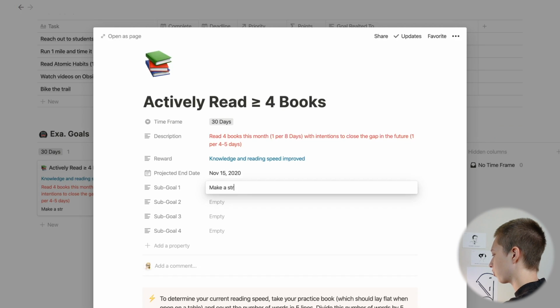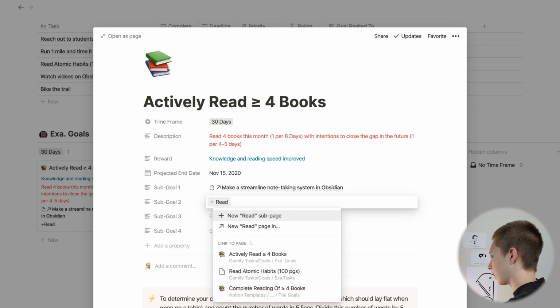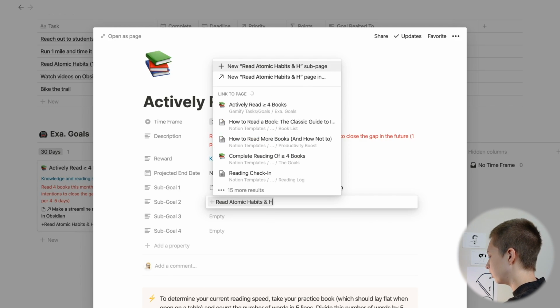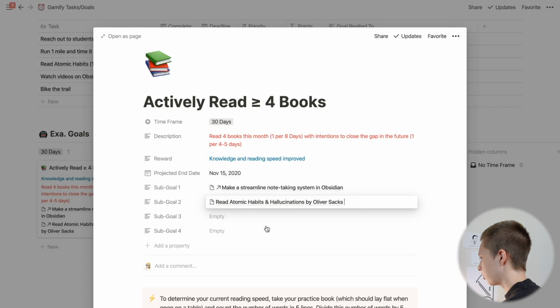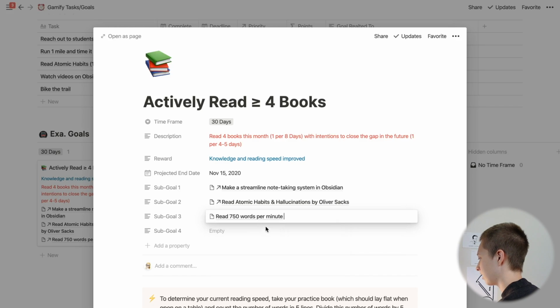Let's say make a streamlined note-taking system in Obsidian. Add that subpage and do another one. Say plus, read Atomic Habits and Hallucinations by Oliver Sacks. Make that a subpage. And the third goal will be read 750 words per minute. Paste that in and subpage.